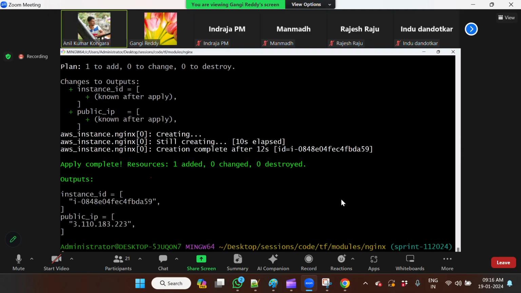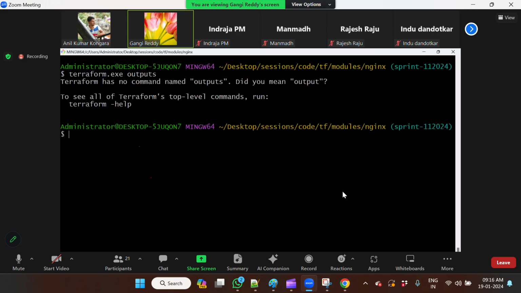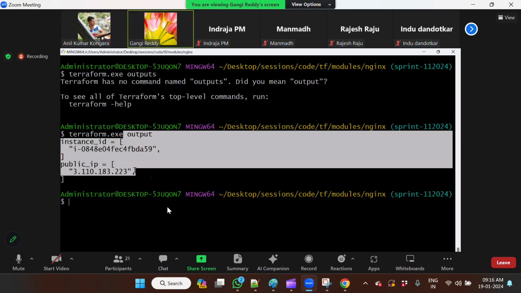Cool. So you have the outputs file here as well. There is also a command, terraform output, you can run. It will read only the outputs.tf and show you the output. That's it, terraform output also.